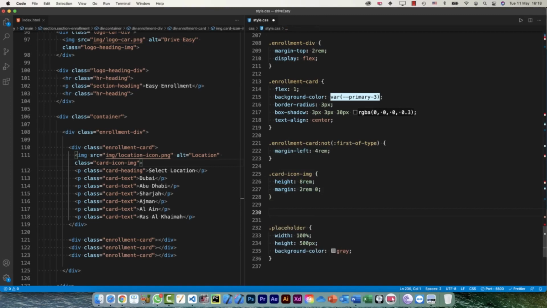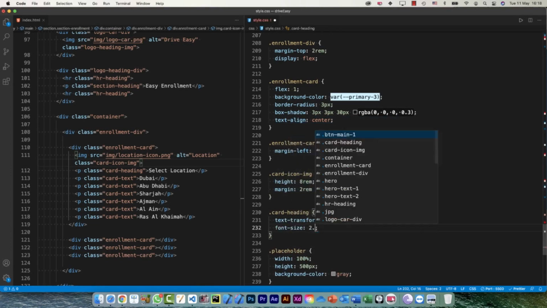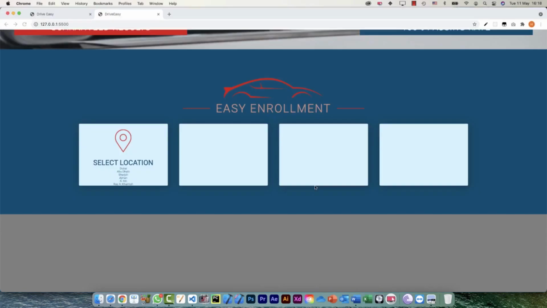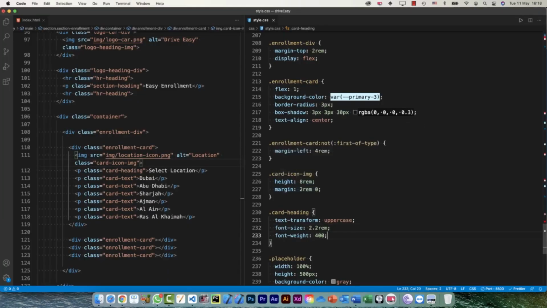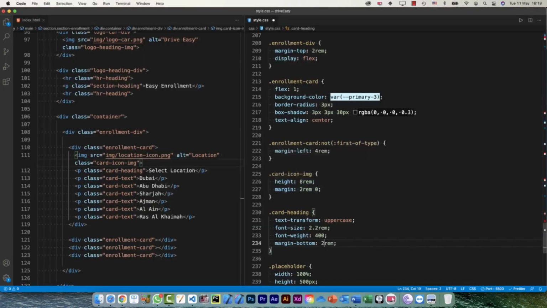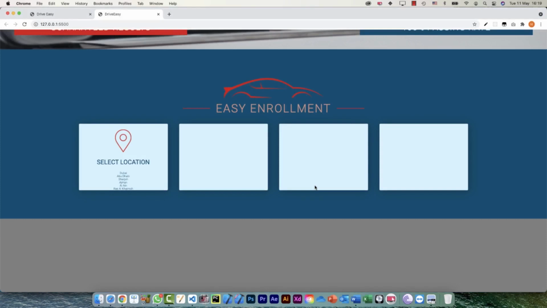Now the next element is my card heading. So that's going to be text-transform uppercase, font-size, and let's try 2.5rem and font-weight 400, and let's have a look. So yeah, this is fine. In fact, I can reduce it a little bit, 2.2rem. Yeah, this is okay. And here I can just have the margin-bottom, and that's going to be 1rem, or maybe even 2rem, just for consistency. So yeah, this is fine.